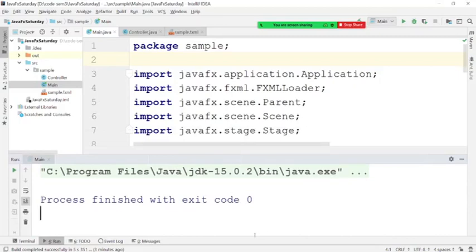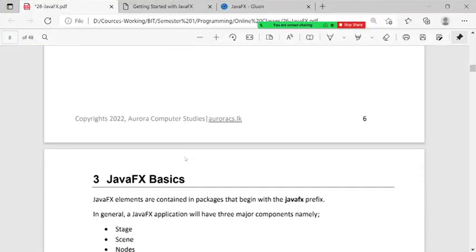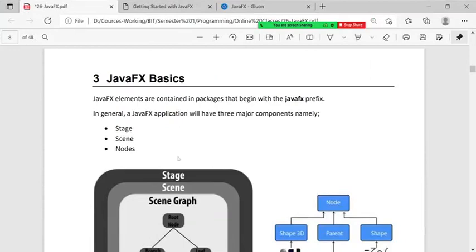Now we are done with configuration and stuff like that. Now let's start to discuss the basic concept behind JavaFX, and let's create a small JavaFX application.